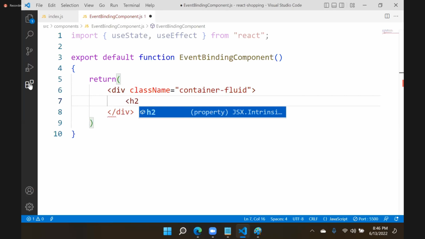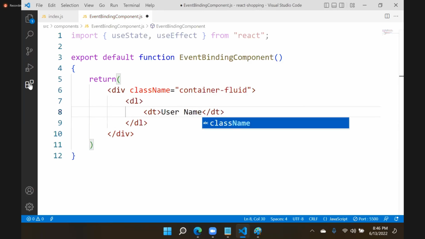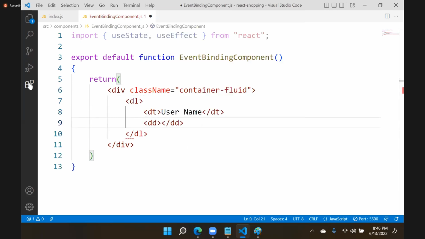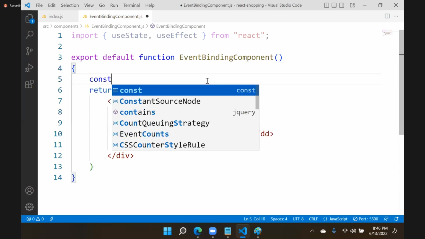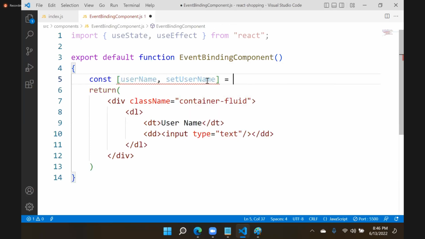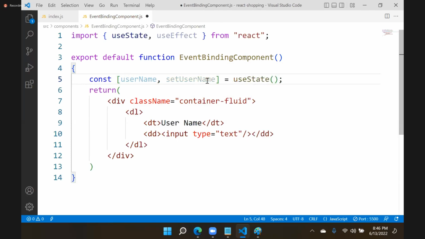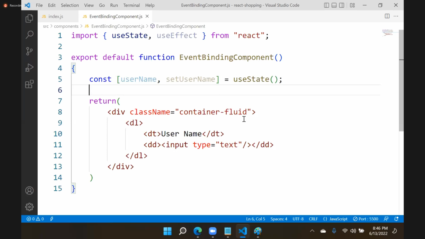Suppose we are keeping a data list, a data term, some user name. And here the data definition, I have to give input type as text. Now what should happen here is we need to configure a state constant userName and setUserName. It is a simple useState. It is a general string type, string type data we can store into it.